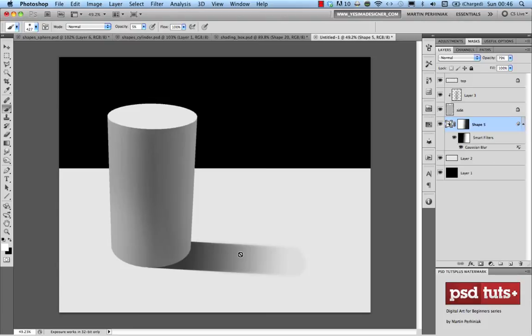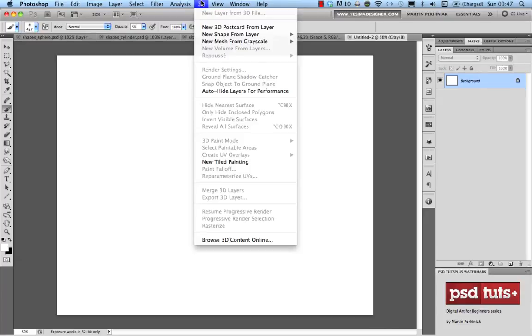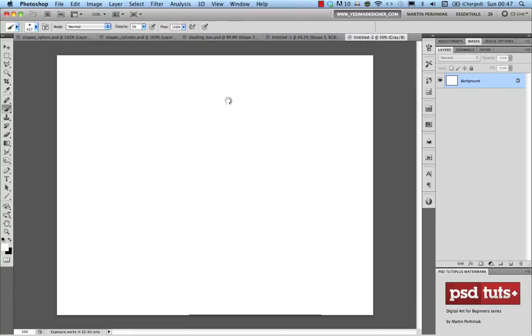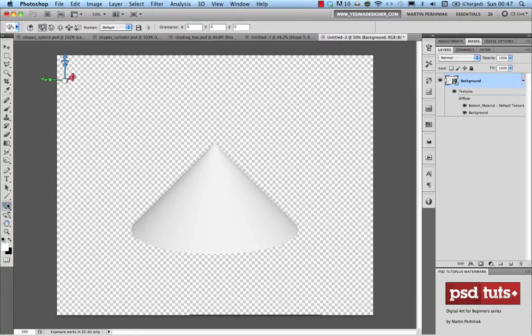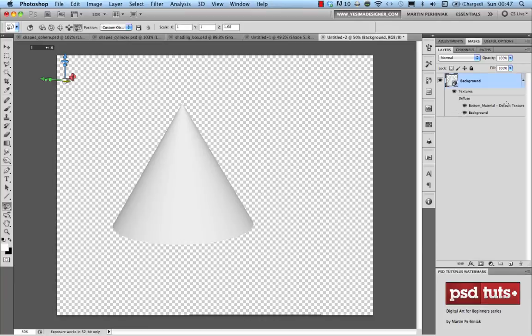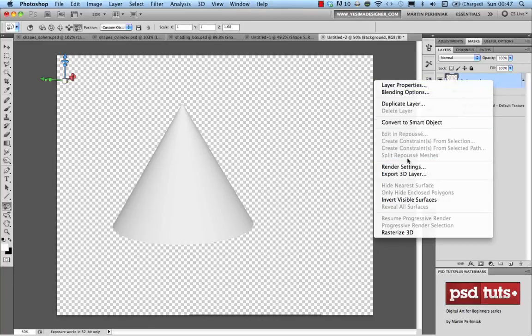Now that was a quick render for a cylinder, but we can do the same thing with a cone. But instead of going through all the steps, I would like to just show you the difference that you need to remember. So let me just create a new document, go to 3D, new shape from layer, and just select cone, which is the first option. There's the cone, and selecting the 3D tools, I can use the 3D object scale tool and click here on Z, here on the top, and drag it to the right to extend it onto the Z axis. And I right click on the object and rasterize it.